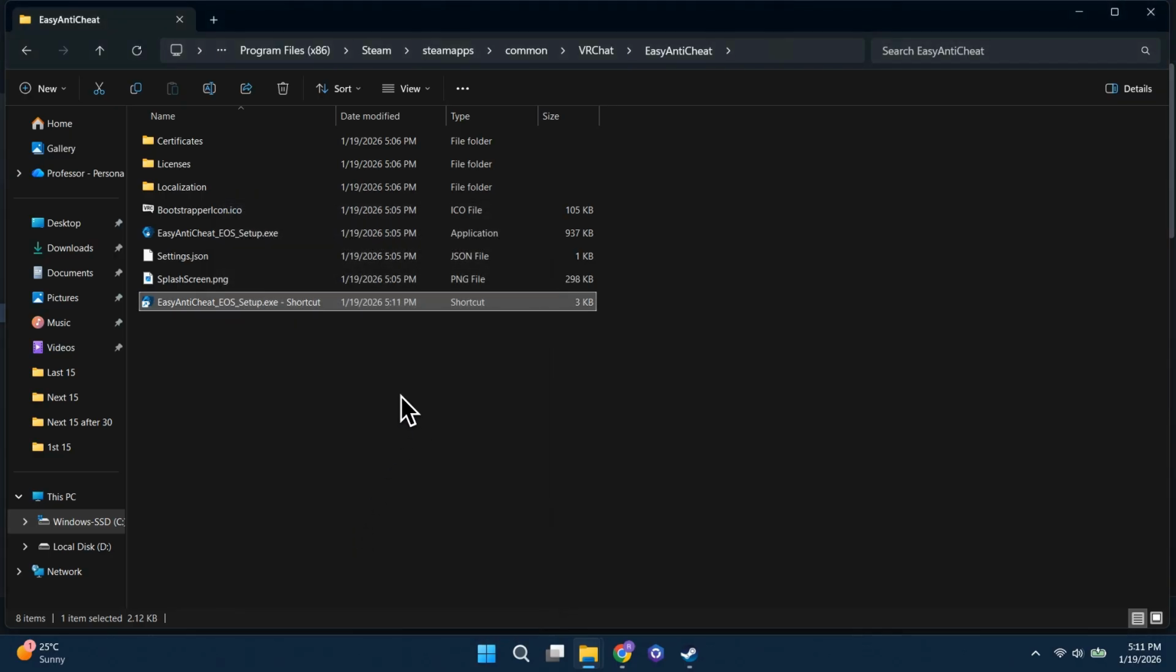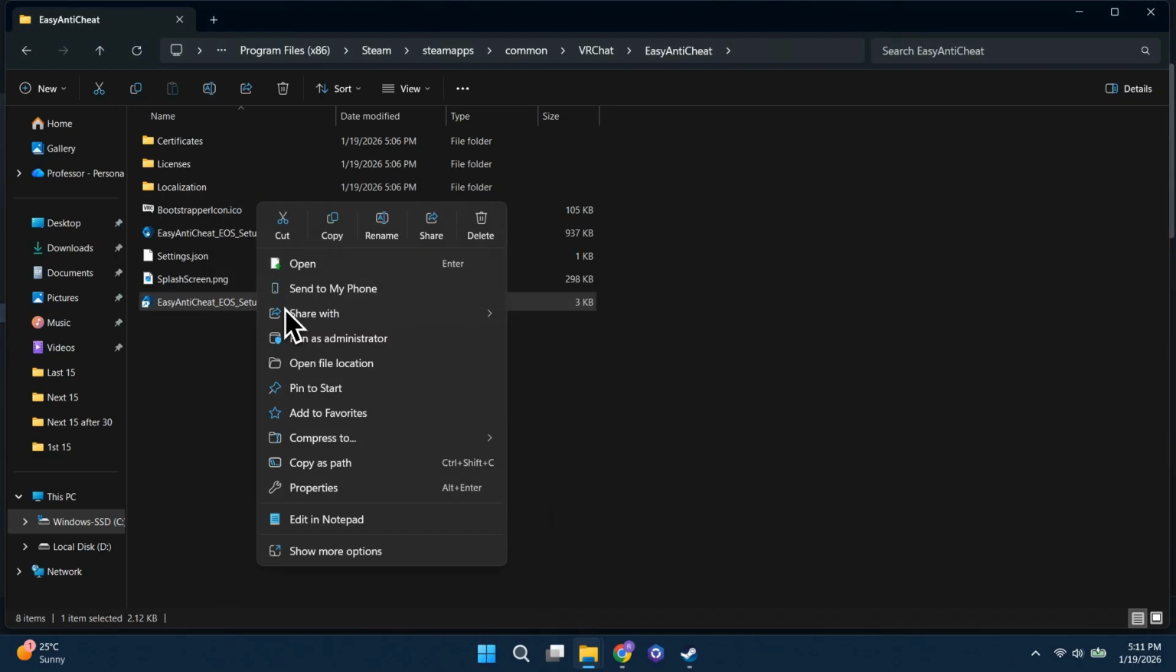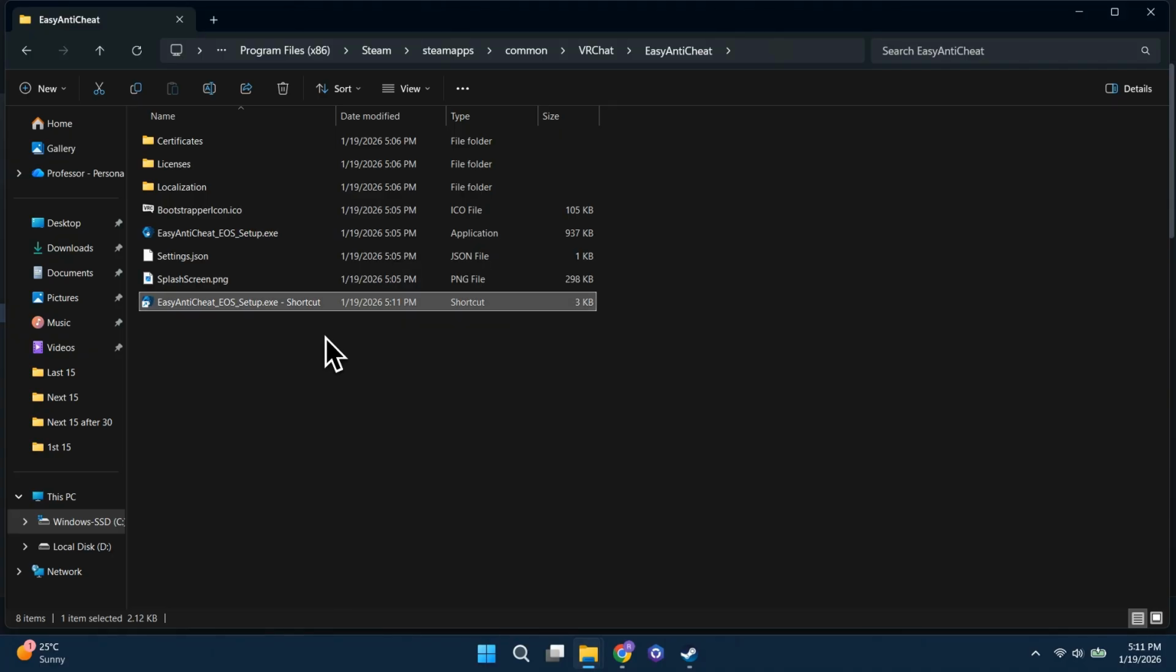Now, right-click on the shortcut you just edited and select Run as Administrator. This will automatically reinstall Easy Anti-Cheat for the game, and in most cases, this step alone will fix the issue. Once it finishes, try launching your game again to see if the error is gone.